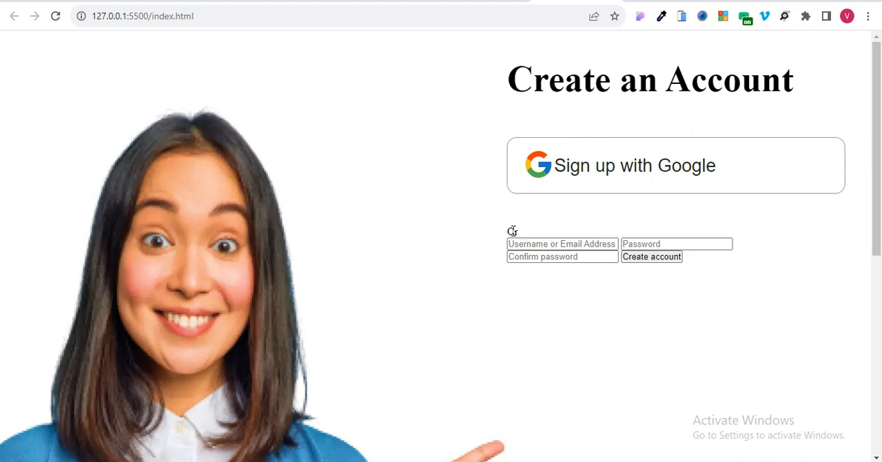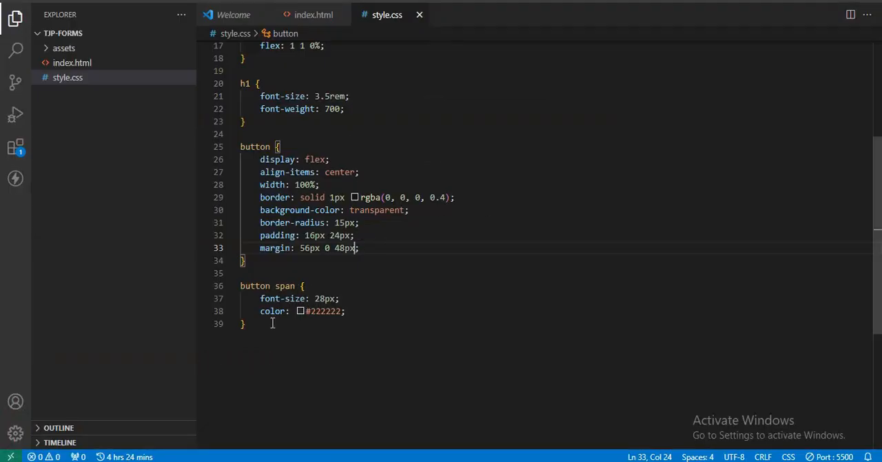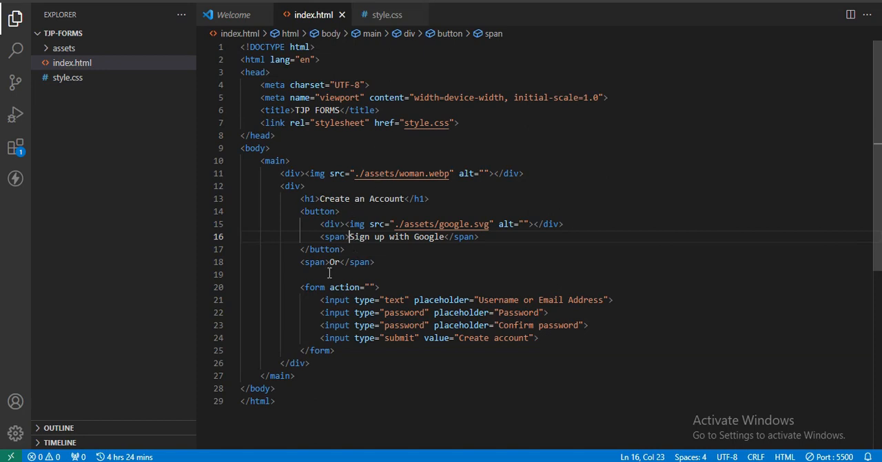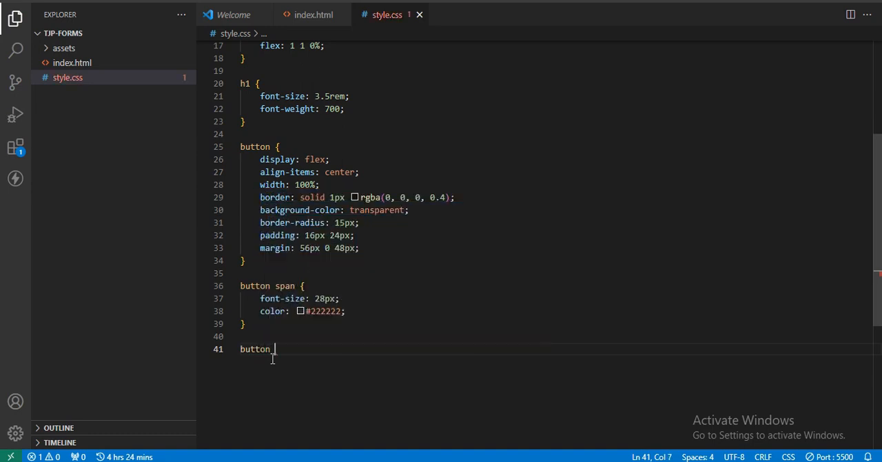Now let's focus on this O. I think the only thing we have to do for O is... I want to go to this span just to save time. There's something we can do to target just this guy, but I don't know. Okay, let me just do it, because we learn, right? So I'm going to say button, and I'm going to put this sign. This sign is beside your one, so it's called a sibling selector. So the sibling of button. Then I'm just going to put span, and then I would say text align center.